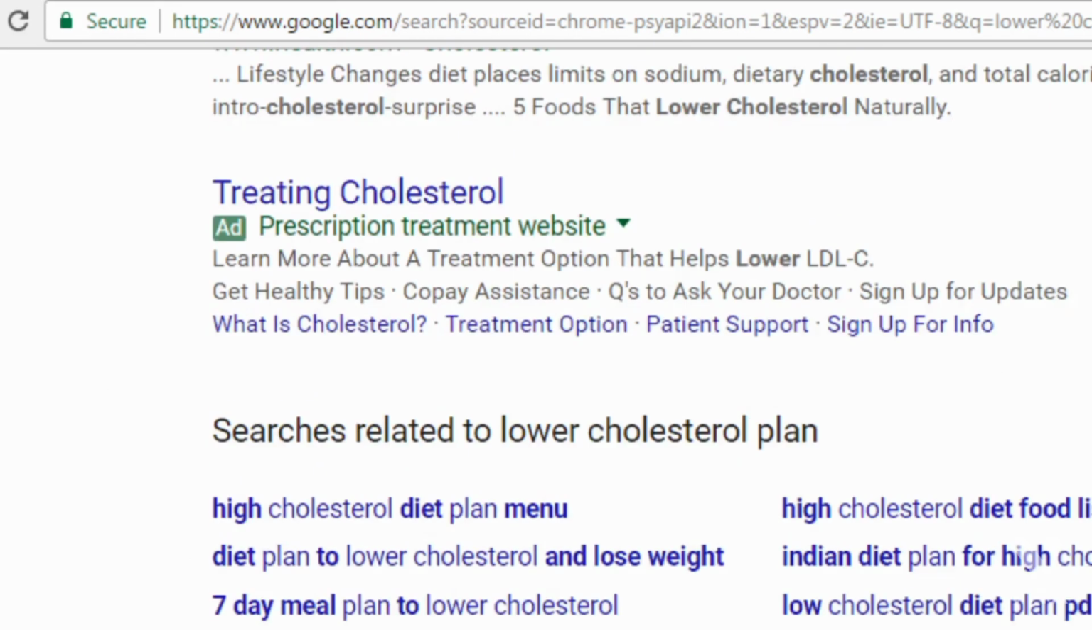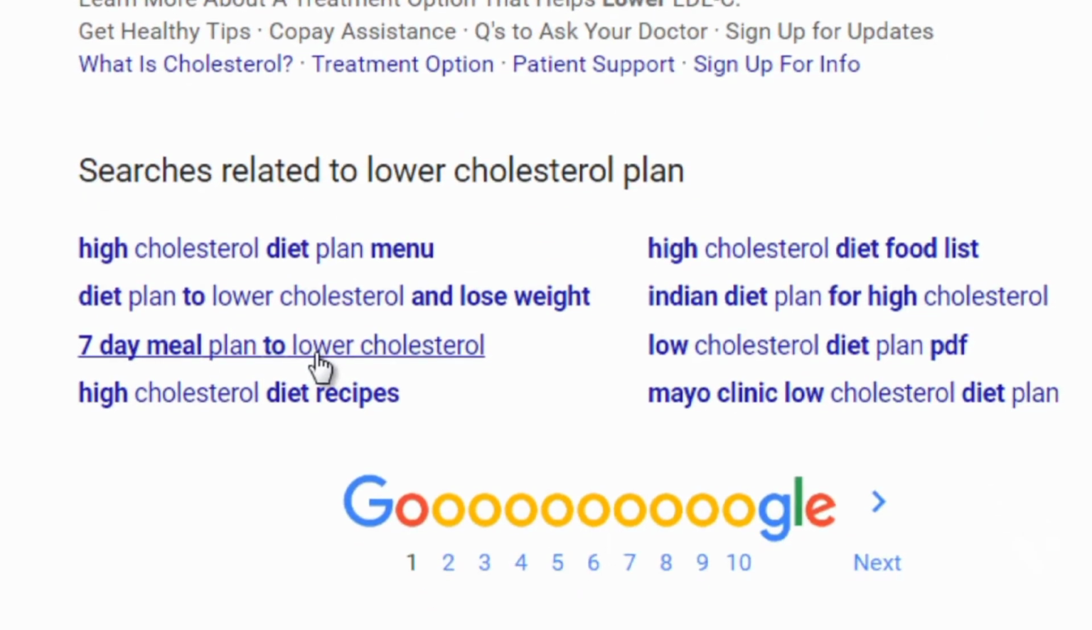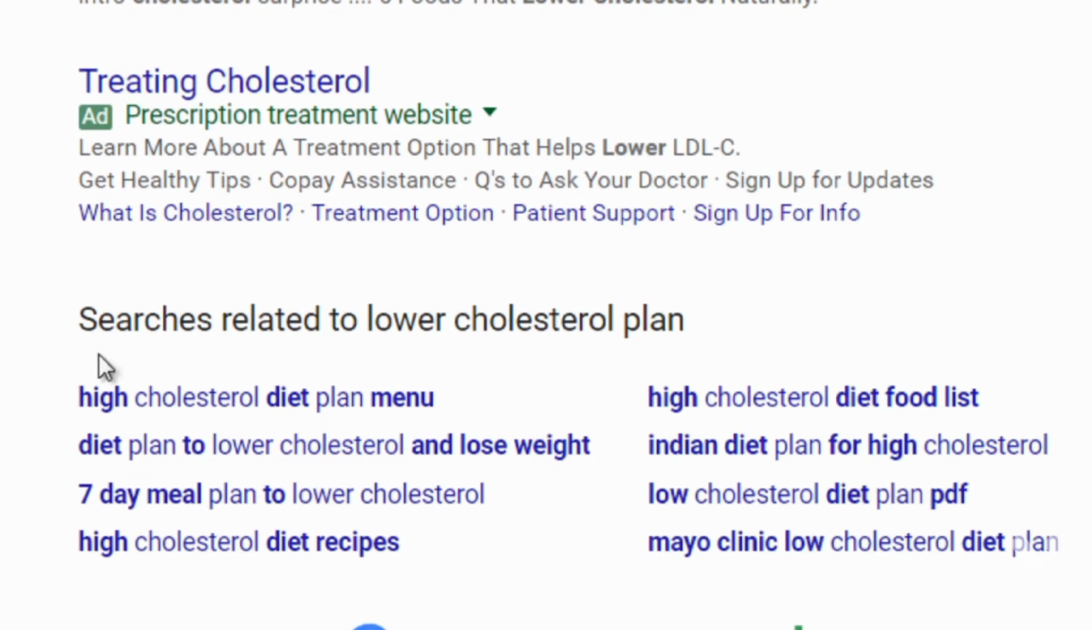So let's scroll down all the way down to the bottom, and we can see that the plan consists of diet plans, how to lose weight. So losing weight can be a factor. And we can see Indian diet plan. We can see Mayo Clinic diet plan. So many different diet plans.